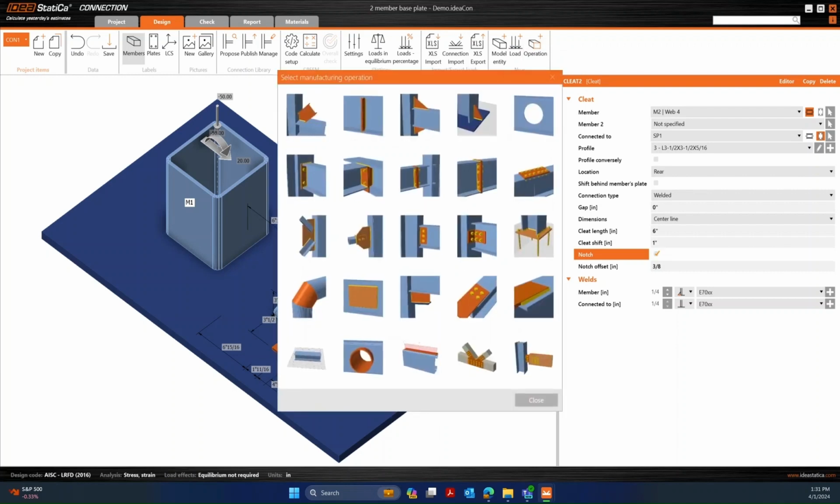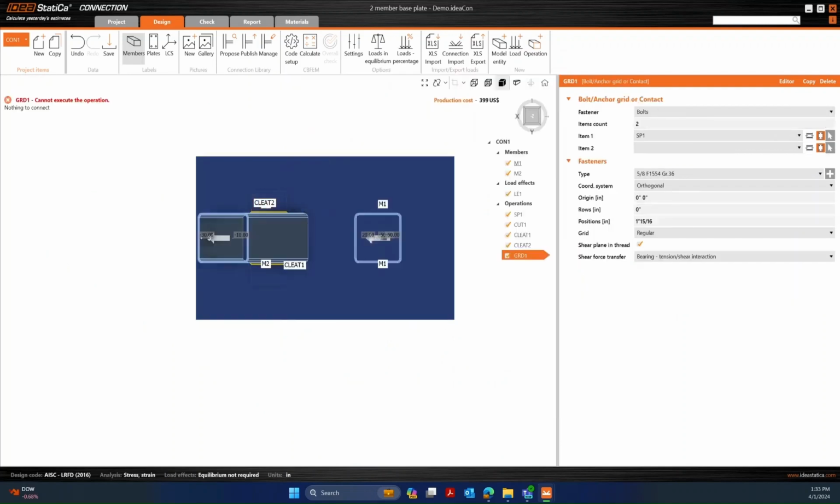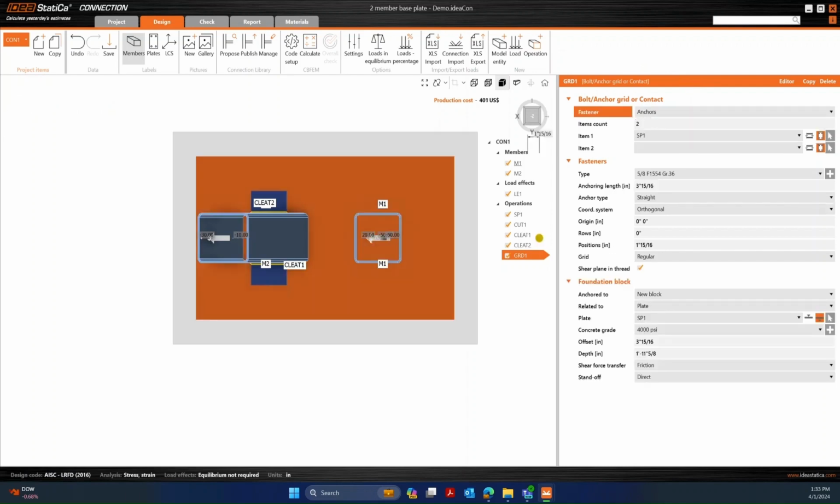All right, here's where we'll start looking at the bolt anchor grid operation. If we go to the operation, you will find it under the cleat operation, which is our 4th row, 4th option. We'll be able to add these anchors onto our connection. Now, first thing to learn about this is under the fasteners, you can change from bolts to anchors. The item counts is very important because it defines how many plates these anchors are going through.